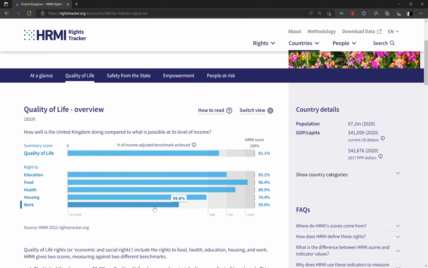59.6% for a country with the amount of resources that the United Kingdom has, they should be doing a lot better than this. So it's interesting to see that on the right to work and on the right to housing, both of the UK scores are very bad. And then on the right to health and the right to education, it's a fair score. And then on the right to food, we see they've got a good score. But again, we are expecting 100% on all of these scores.